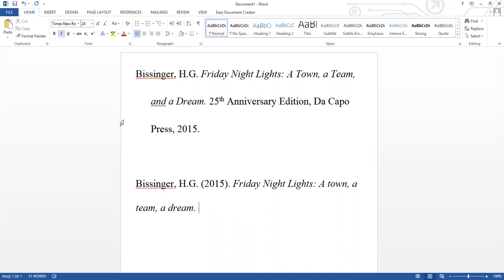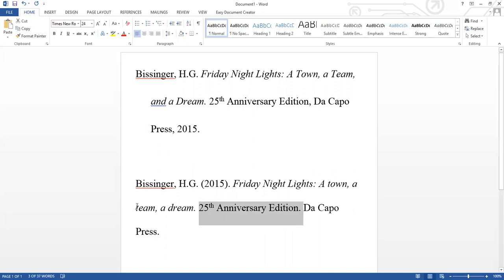Now we have Da Capo Press. And it looks like we're done. Again, I advise going ahead and being a little more thorough: if it's a certain edition of the book, you can go ahead and add that in. Would I count it wrong if you left this part out? I would not count it wrong. I would count it right. I would give you credit because you're following that basic format.